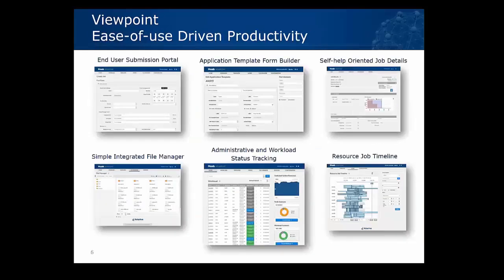So these are the basic features of Viewpoint that we're going to go over in the demo in just a minute. We'll go over the end user submission portal, and we'll show just how easy it is for users to put in the requirements necessary to run their jobs. We'll talk about application templates, what it takes for admins to build them, and how it simplifies the process for end users.